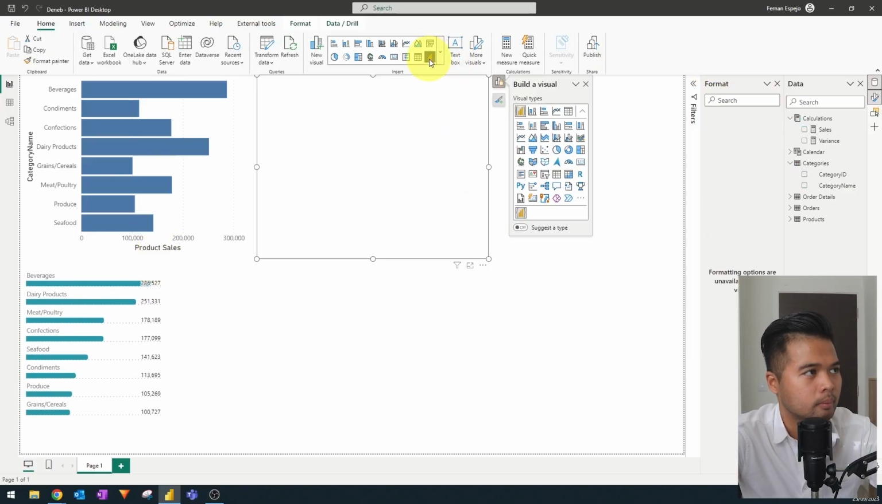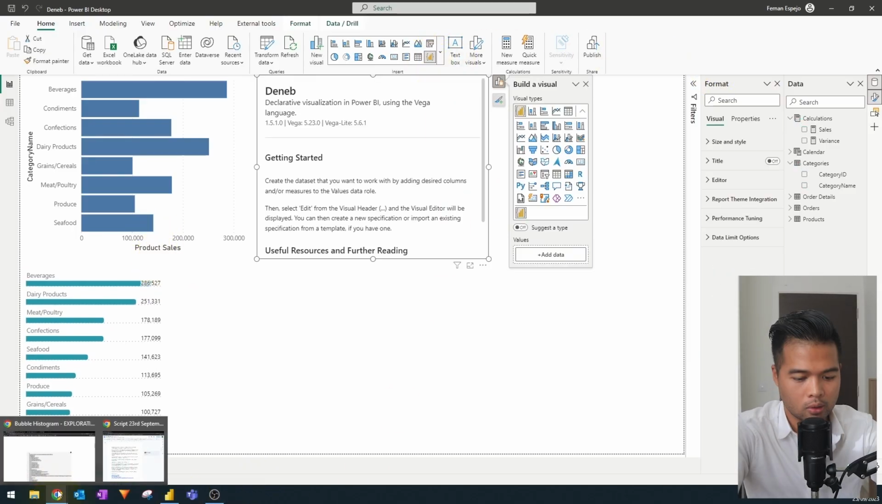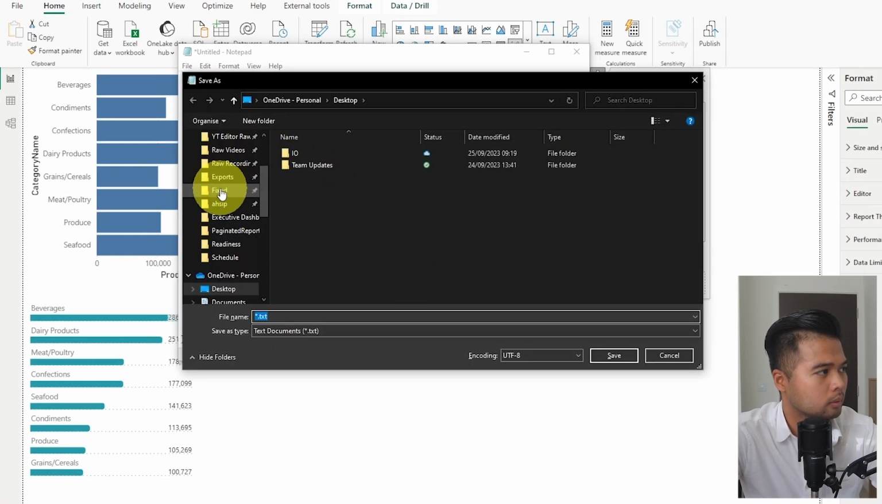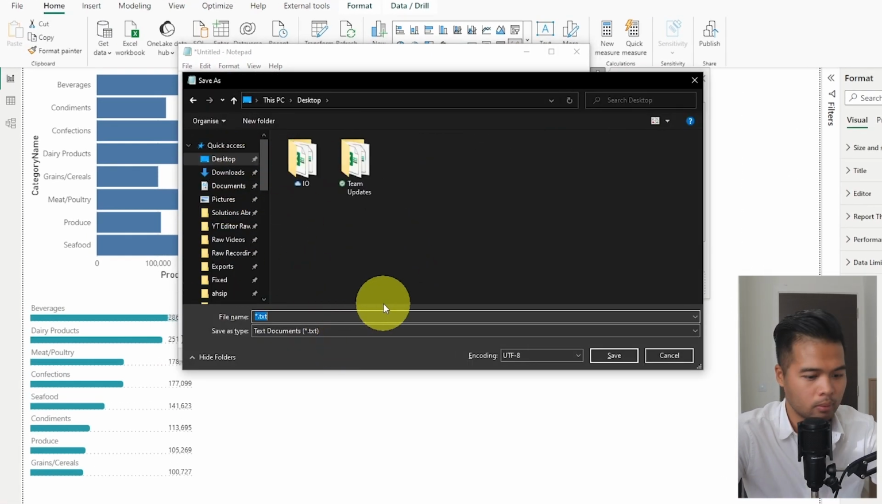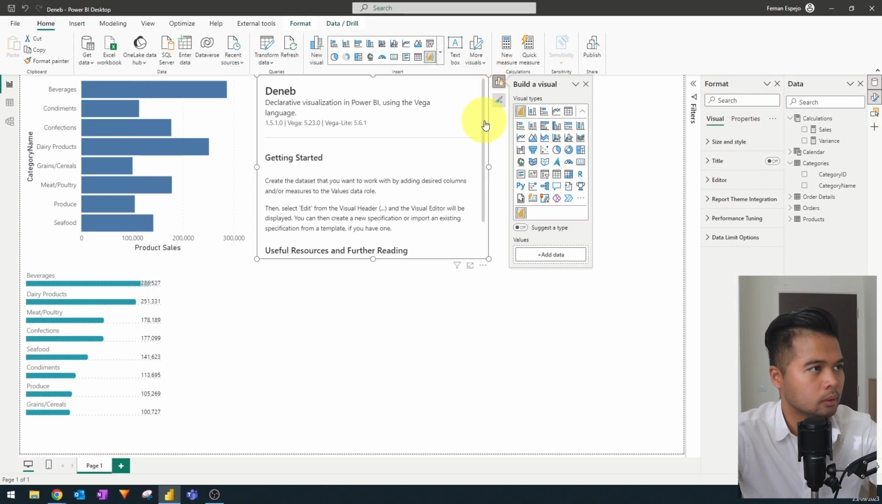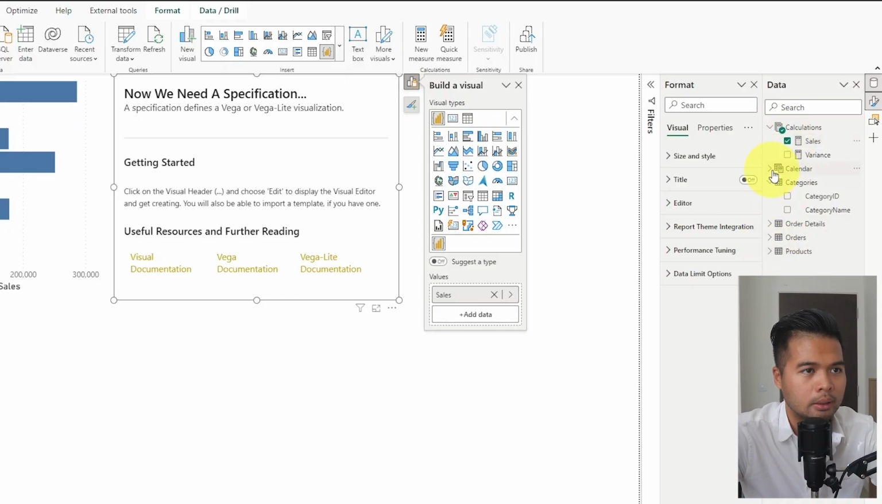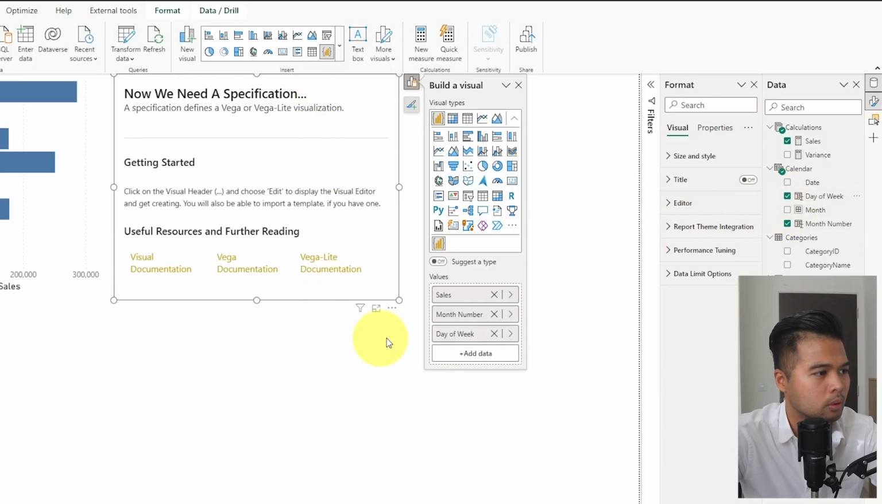Hit Deneb. Oh, actually, I need to open up and save this one. Desktop, I'm just going to name this one histogram.json. We're going to bring in sales, and I've already created some things here like month number and day of week. So this is what we want to show.